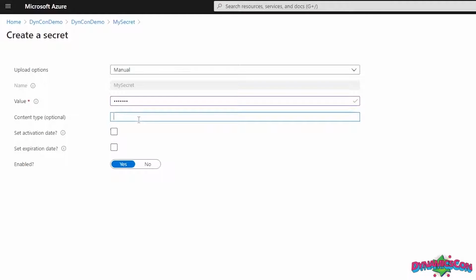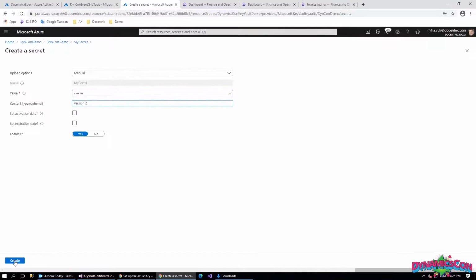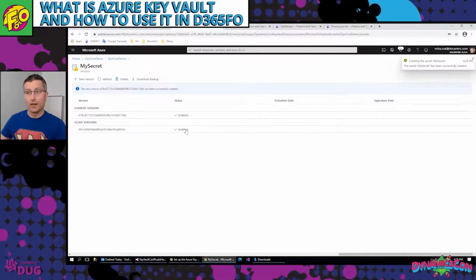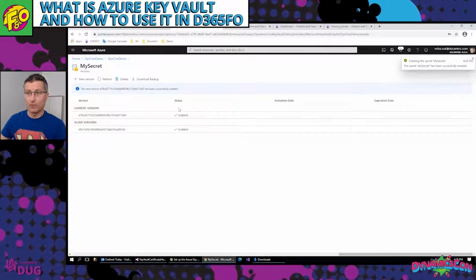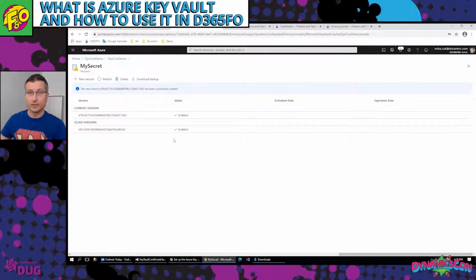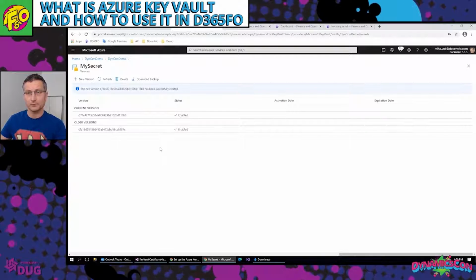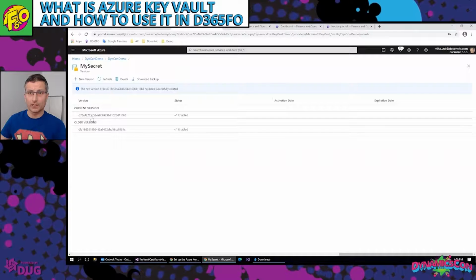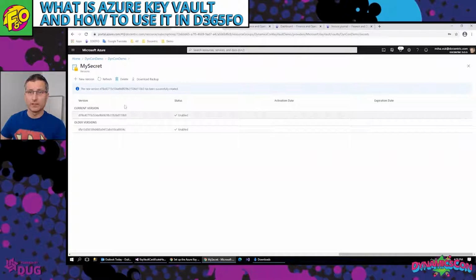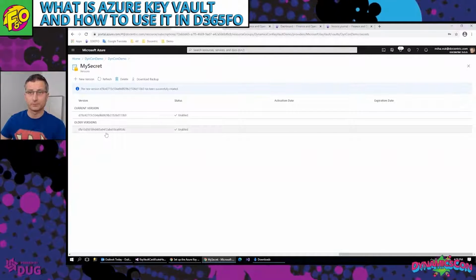A new password, version 2 for the description, and that's it. Now we have two versions, both are enabled, and if you would access this secret from an external application, by default we would get a current version, but we could also explicitly request a specific version.